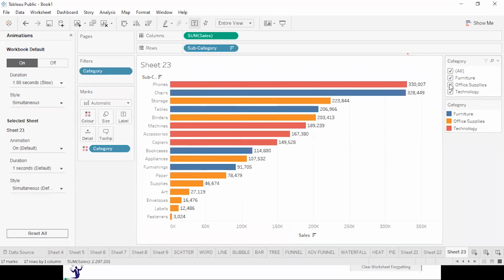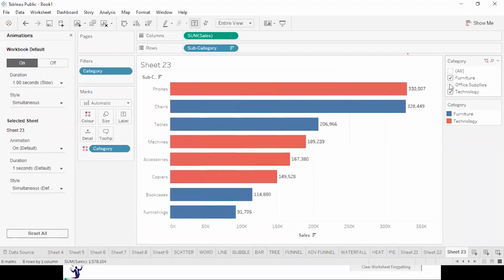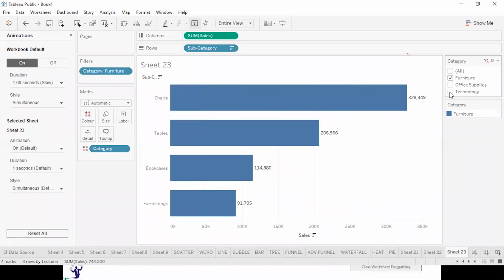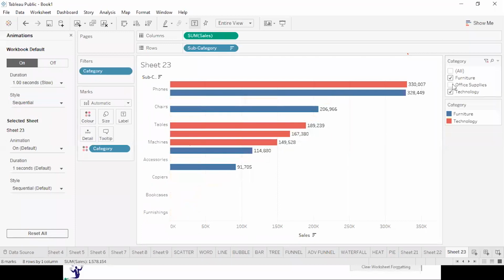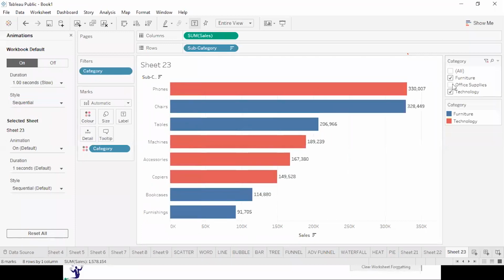Remove the office supplies and see what happens. Can you see the animation over here? In a very decent manner, it is moving out. So here it is simultaneous. Let us change the style to sequential. Sequential means one by one. Whenever you are changing the filter, something is moving out and the rest of the things are occupying the remaining space. Let me remove office supplies. Office supplies removed, and the remaining space has been occupied by the rest.